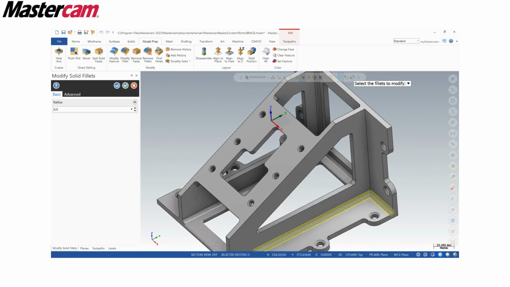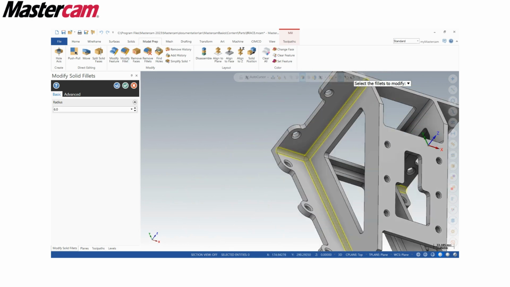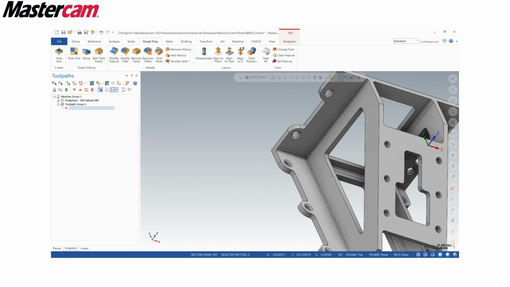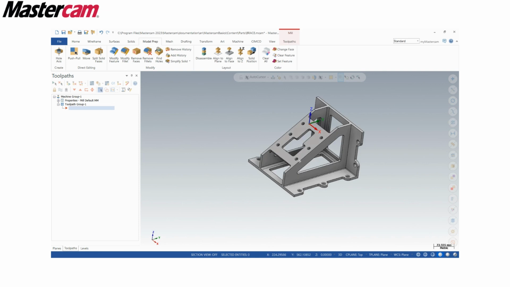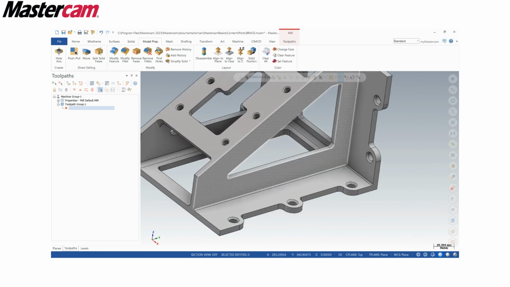Just click the radius, then you can put the value accordingly. After changing the radius, the program which you made for the machining purpose will change automatically.